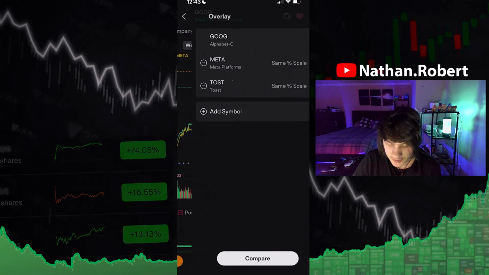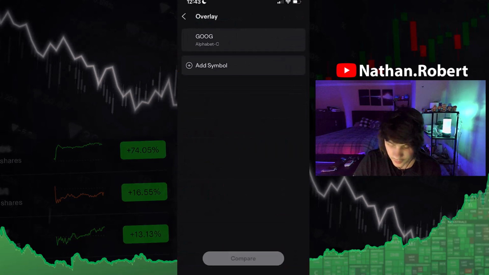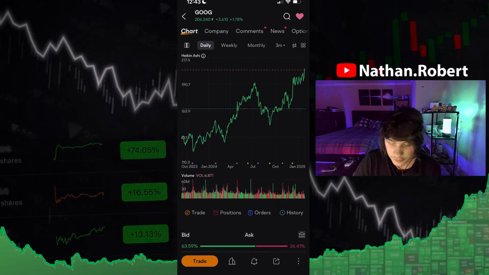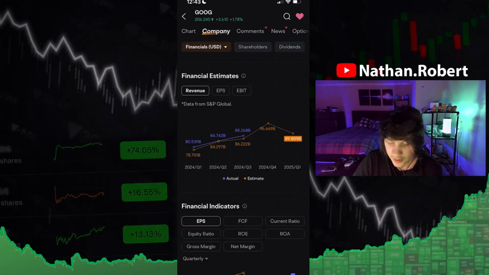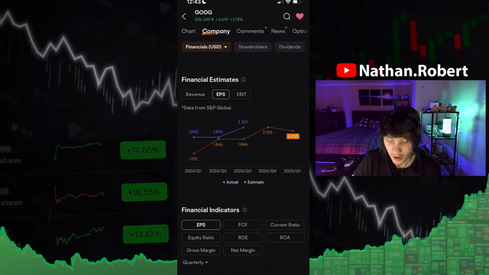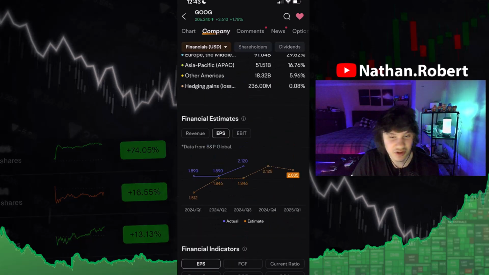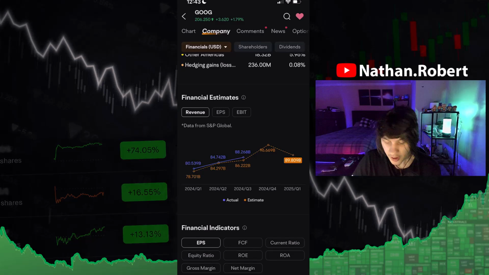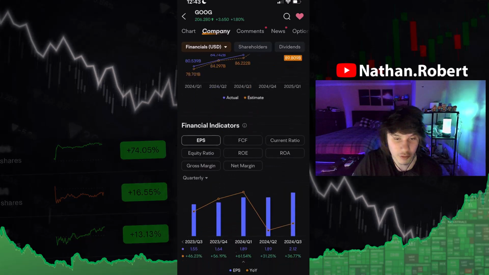Oh yeah, we need to turn this off right here. We'll turn off the other stocks that are overlaying Google. But yeah, Google's pretty close to an all-time high today, which is pretty cool. But anyway, you can see what the analysts are thinking they'll report next quarter. And it's just analyst expectations. They could be completely wrong. Don't rely on them too much.